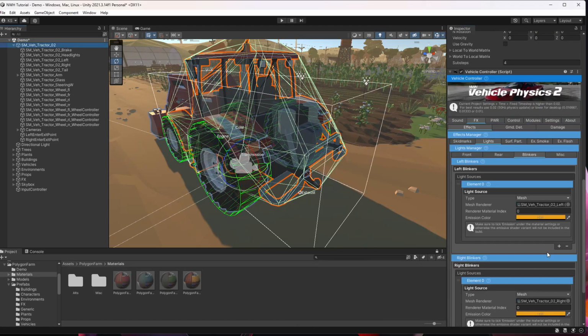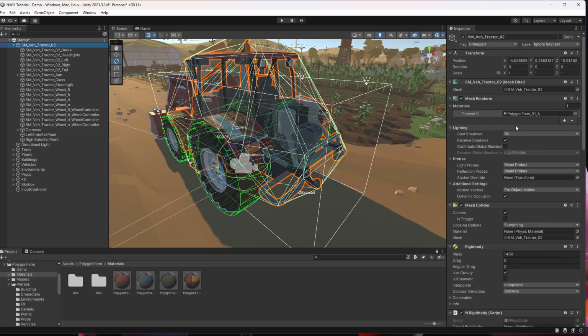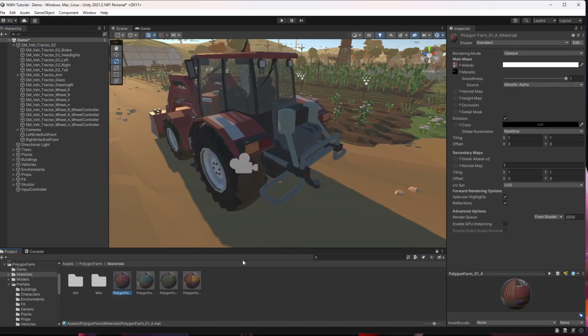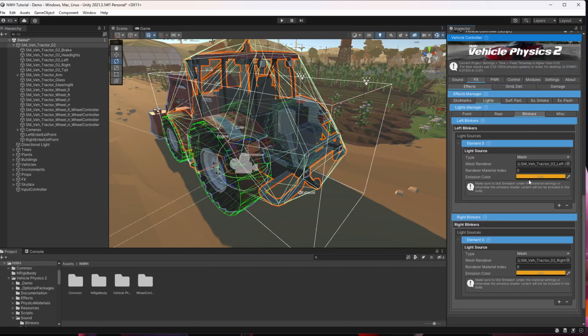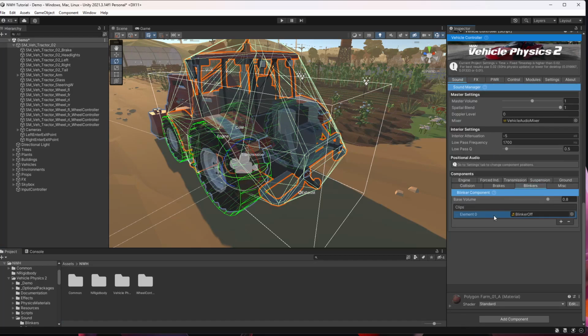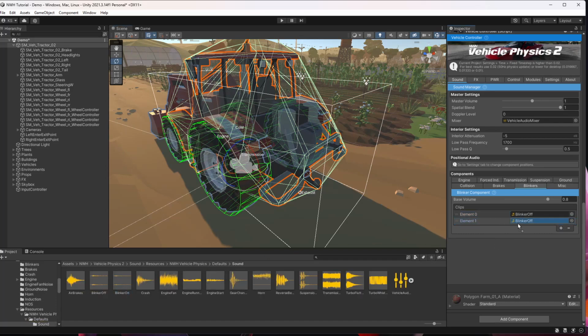One other thing to take note is that you need to have emissions ticked for your material. So if we find the material for our tractor, we'll make sure emission is ticked here. Now these indicators also come with sound effects. So under sound, blinkers, you can see we have the blinker off effect here. If you don't have blinker on, we'll just add an extra element and we'll apply a blinker on. You can modify these however you wish, or you can turn the volume down.